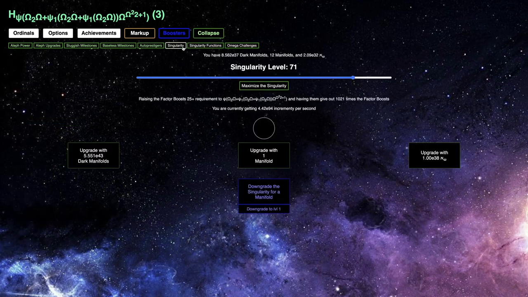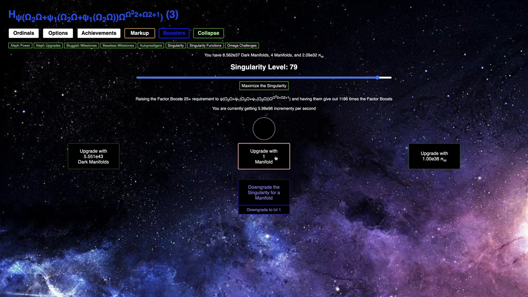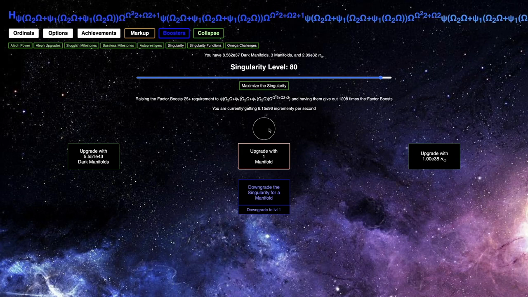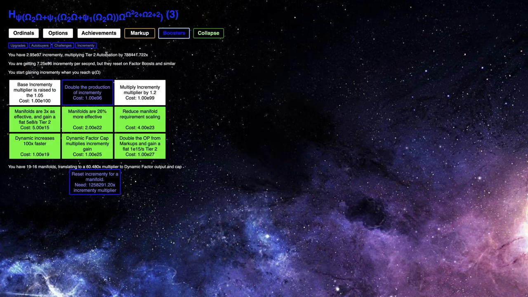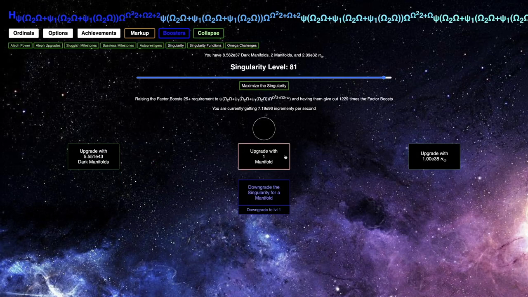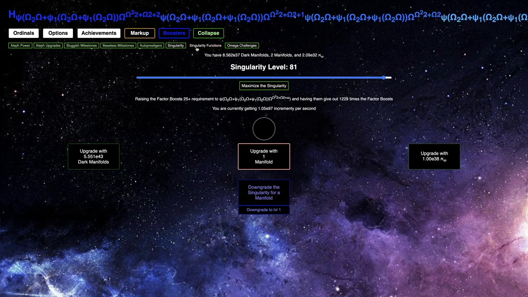But not only that, I can do better. If I upgrade the singularity a bunch, I can get even more. It looks like I can probably get E97 or maybe even E98 per second, which is, I want to sort of get all the way up to E100. I feel like that's definitely possible, and that would allow me to get another manifold.